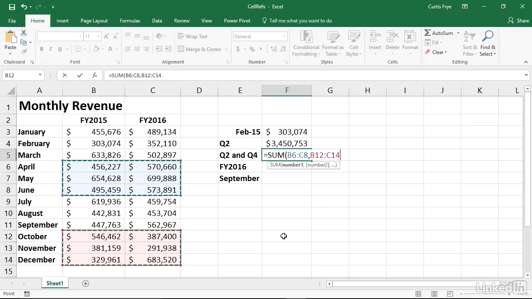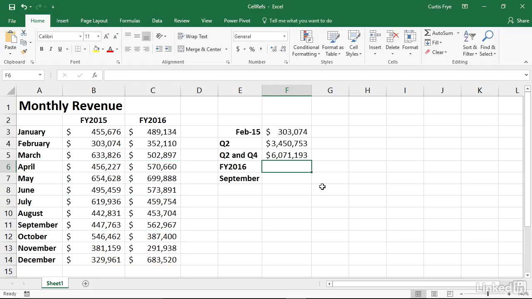Now I'll release the control key, and you can see 2 separate ranges have been entered into cell F5. So I have B6 colon C8, which is the first range, and then a comma, and then B12 colon C14. So those are the 2 ranges that I'm going to sum up. I'll type a right parentheses to close the argument list for the sum, enter, and there I get my total.